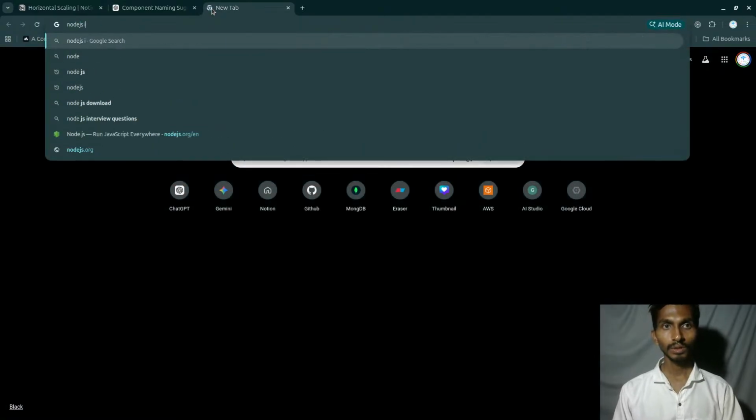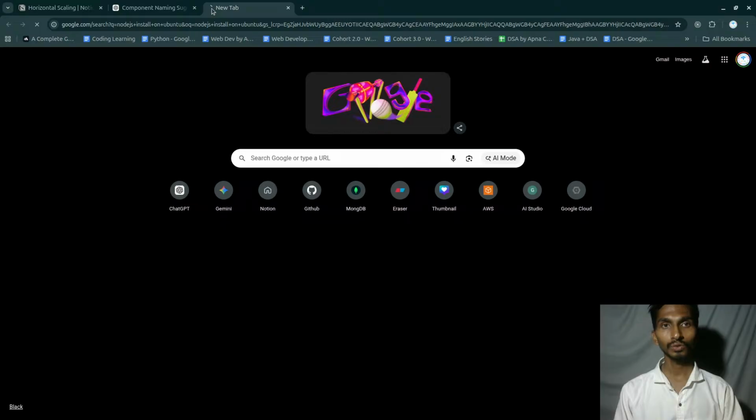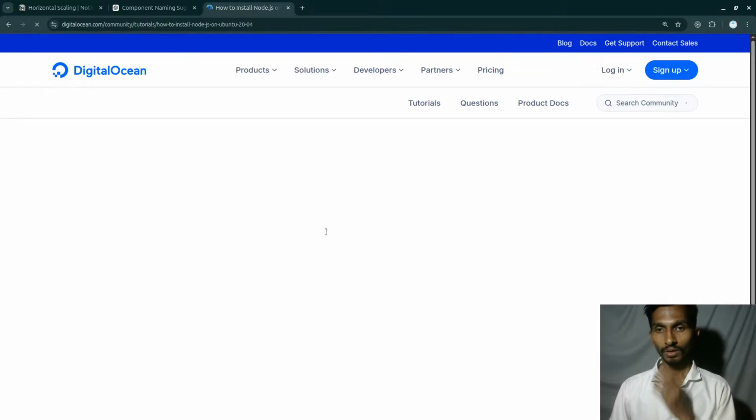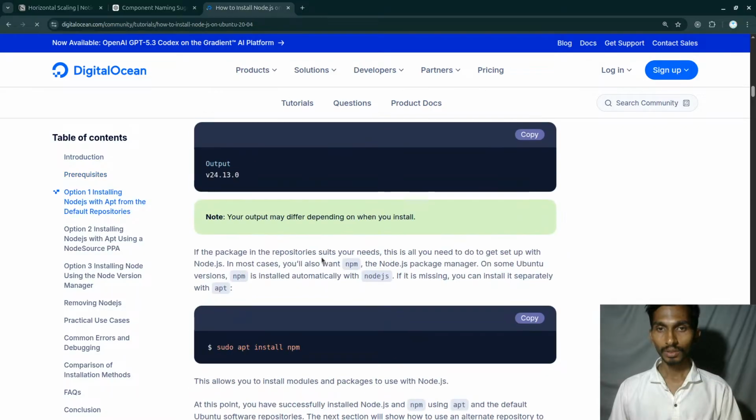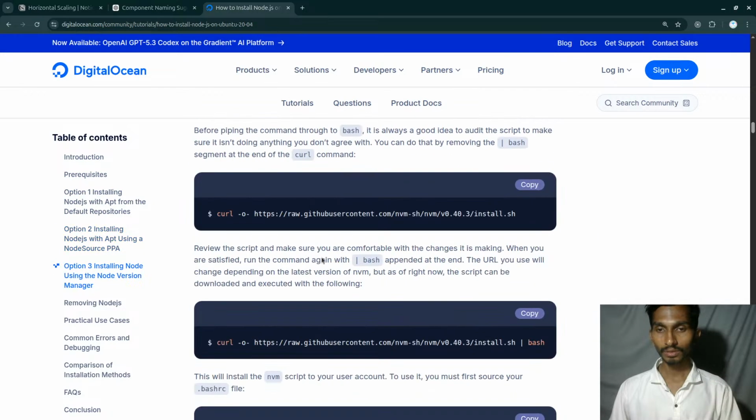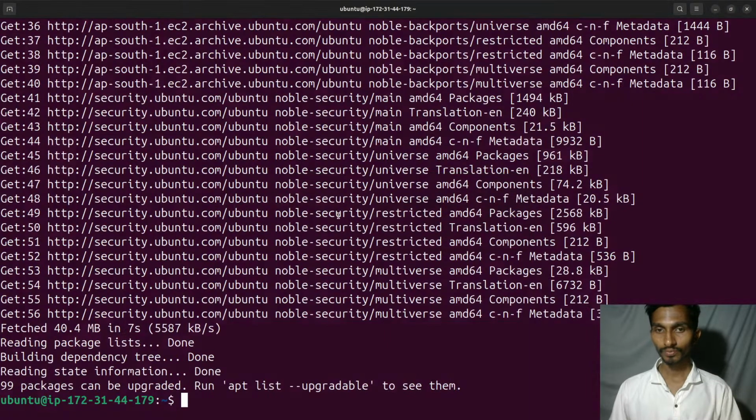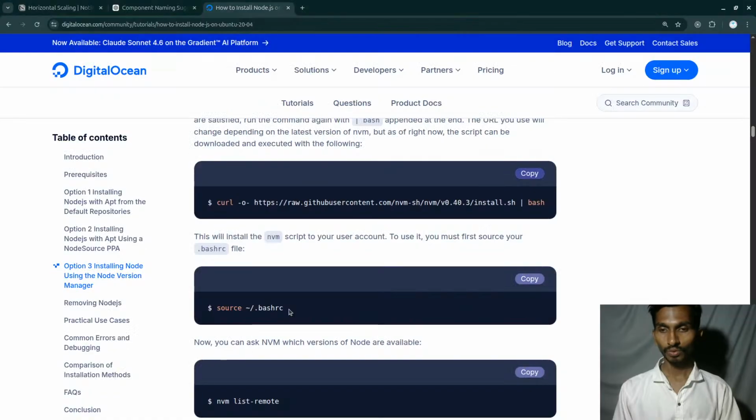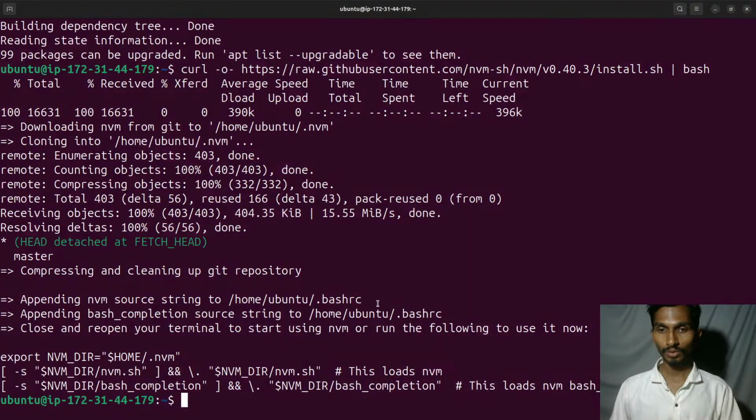So node.js install on ubuntu. Either I can go with this or I can go with this, and there is a proper guide for this. So I can just simply first of all copy this, come back to this one, install. This is going to be installed. After that I have to just simply source into bashrc. So let's see if we can do that.